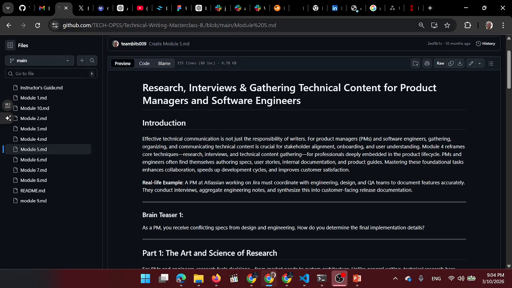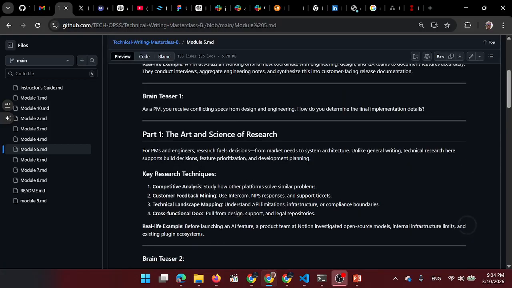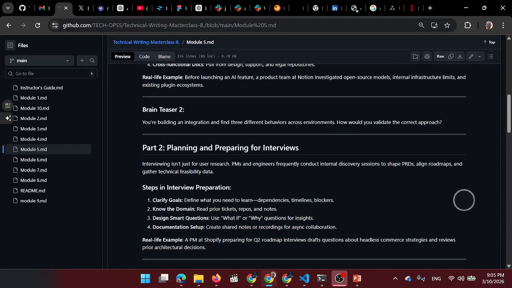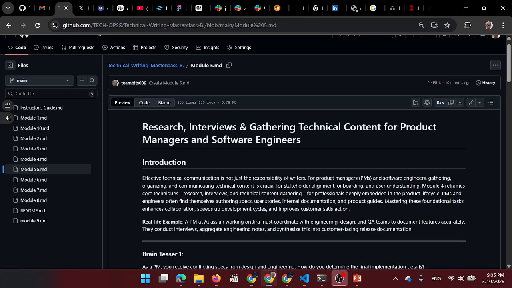Research, interviews, and gathering technical content for product managers and software engineers. So this is a very important area for us because first things first, you realize that different audiences have different laid out structures, even when it comes to how they conduct the research, how their interviews look like, and even how they gather technical content.